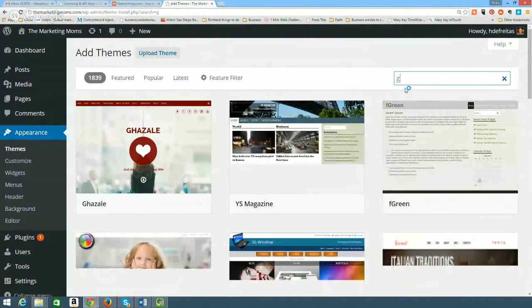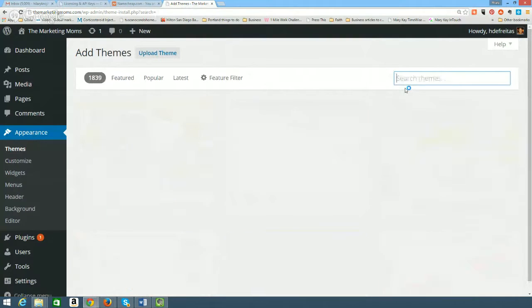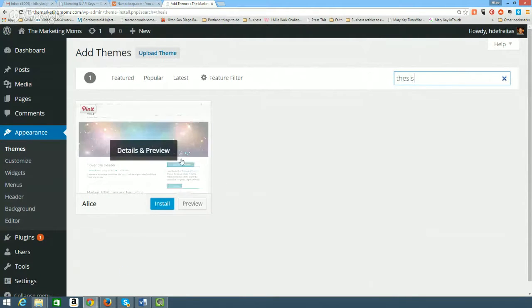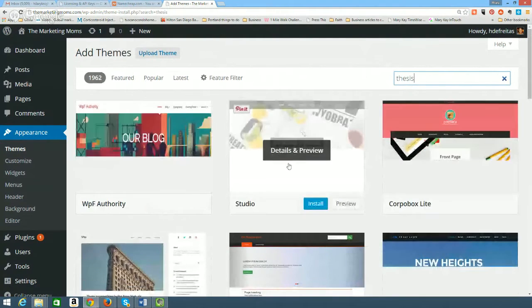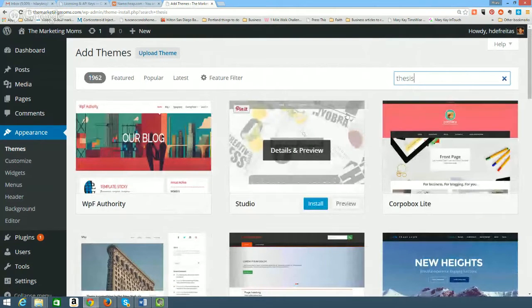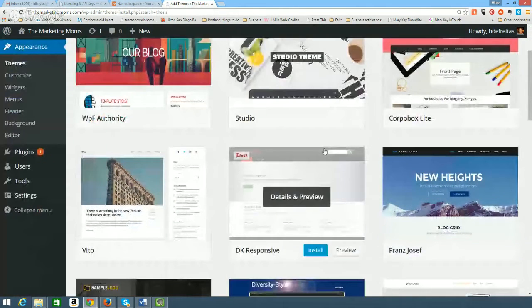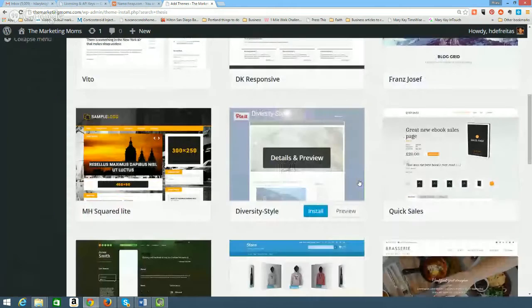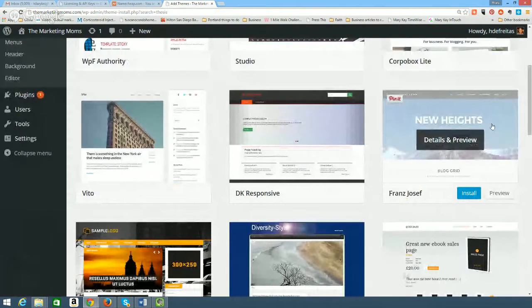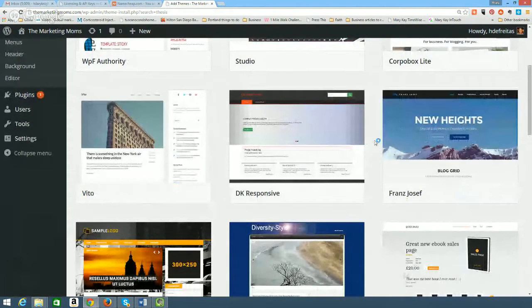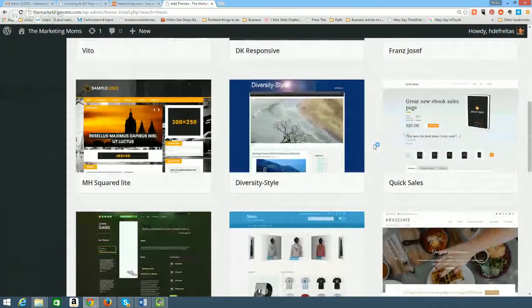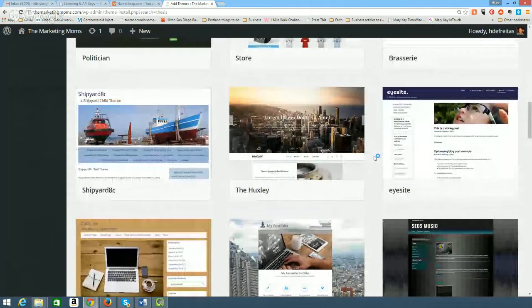Okay, maybe I can't remember what that theme is. But Thesis is also one that is highly recommended. There are a lot of themes that are very nice and clean, right? They're the themes that kind of look like the Bootstrap look, okay? Again, it depends on what you want, right?